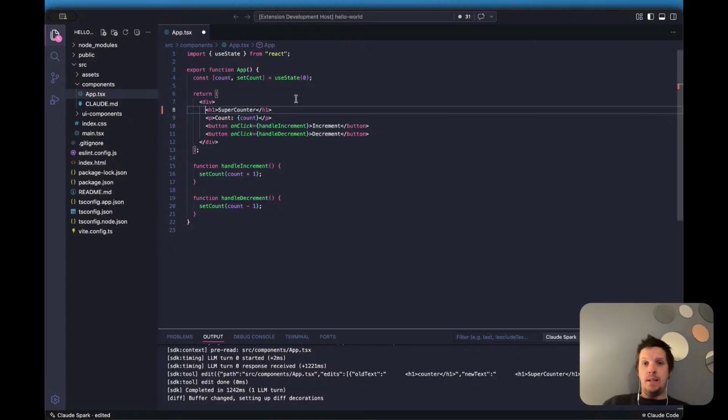And for me, that's fast enough, right? That's the whole point. It needs to be fast enough. It shouldn't break your momentum.